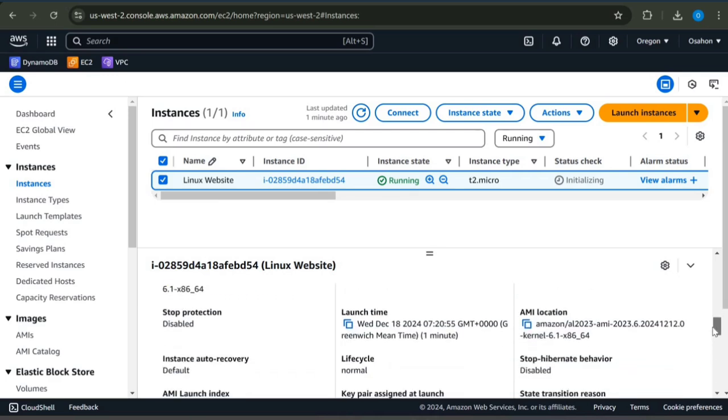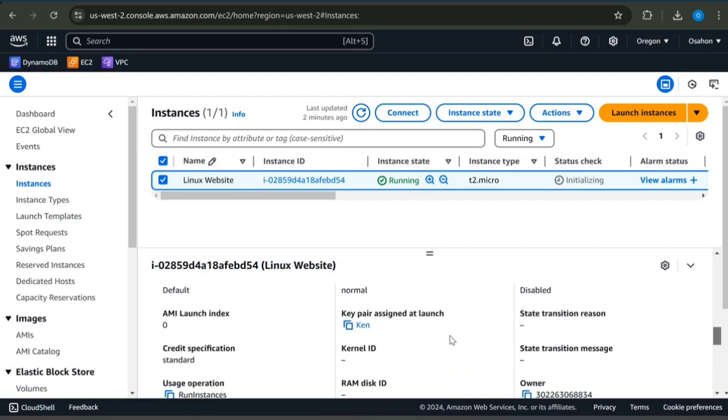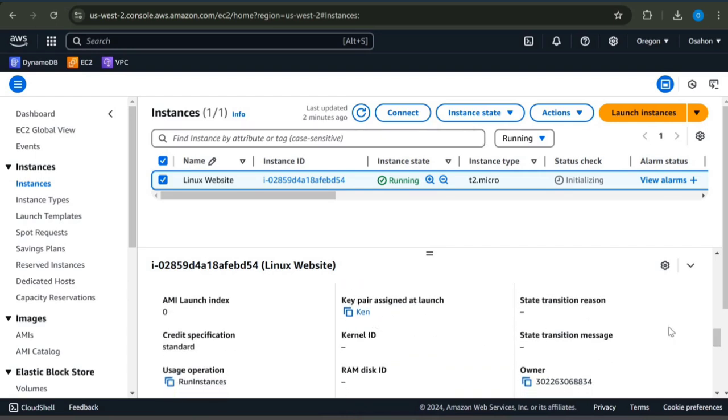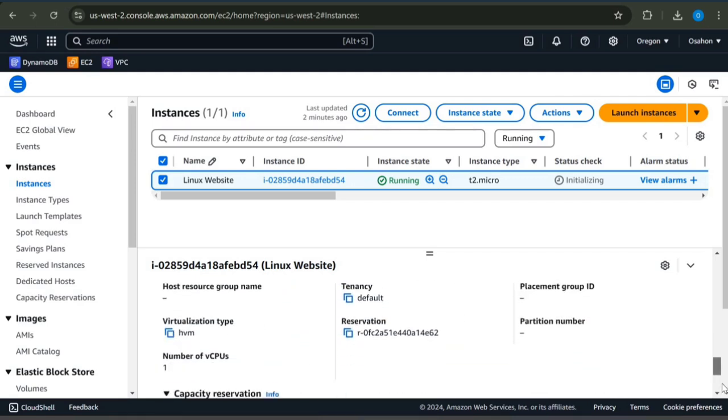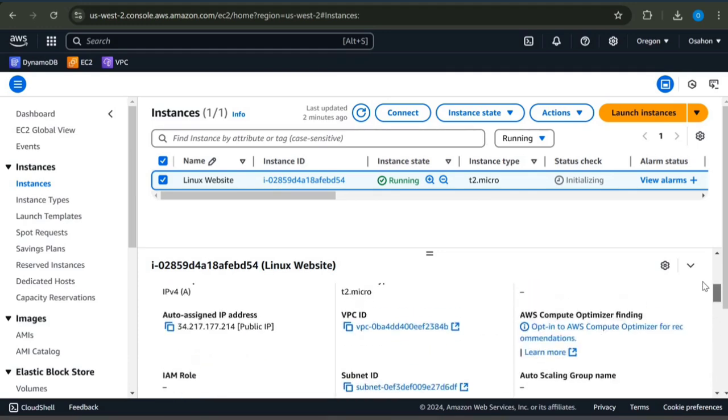So good, we can see the kernel, which actually is the brain of the operating system that links the software to the hardware. So virtually it manages the operating system, so that's why it's called the brain. So this is it, and the key that we selected is here for the launch. We have all the information regarding this instance.